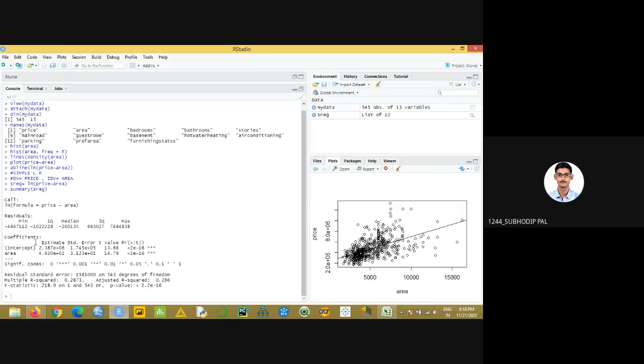If you remember the box plot, then the coefficients, the intercept and area, will be there, right? So this is 2.387e+06. What does that mean? 2.387 times 10 to the power 6, positive 6 actually. So this is the coefficient of the intercept, and this is the coefficient of area. If we write the regression equation, y cap is equal to beta naught plus beta 1 x1. So this is beta naught and this is beta 1. Correct.